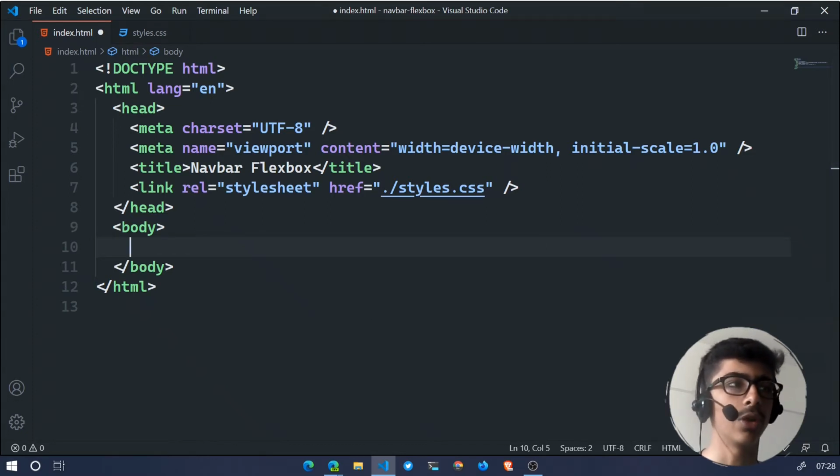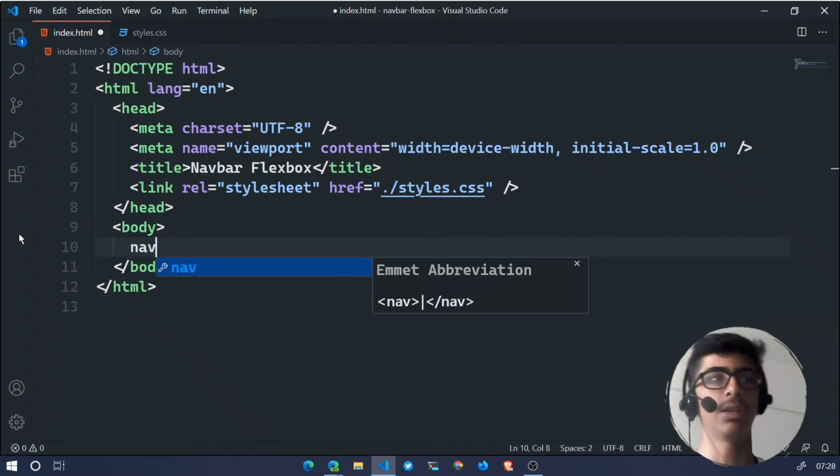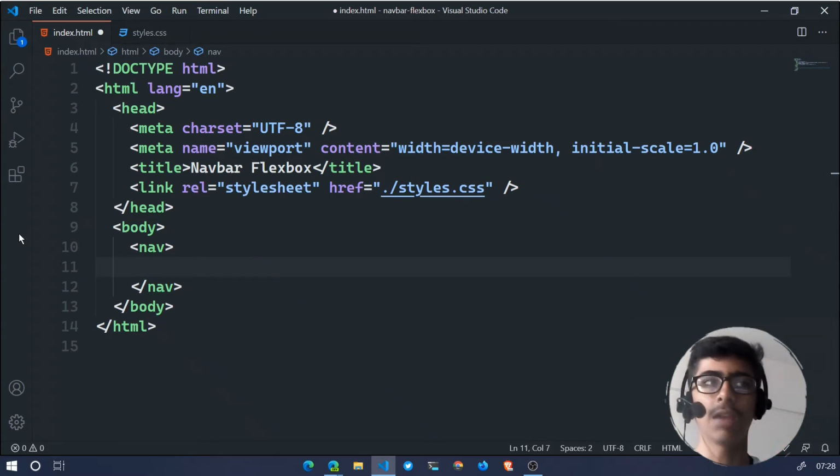The markup for now is that we are using a nav tag. We're going to be using Emmet in this video. If you don't know how Emmet works, it's a very simple thing. You just enter the tag name and then you hit tab or enter, and it gives you the whole code. It's autocomplete. So we create a nav, which is the main tag where we'll store our nav bar.